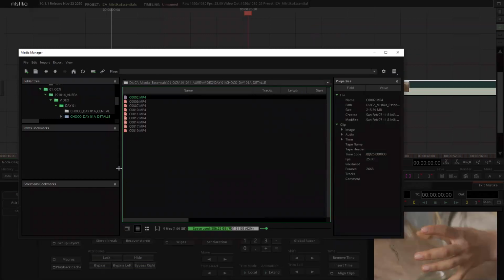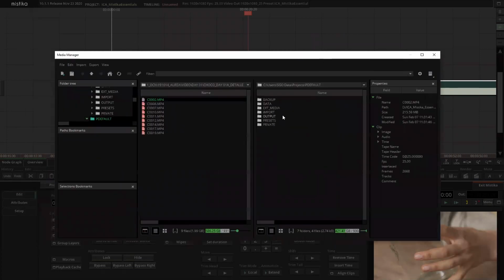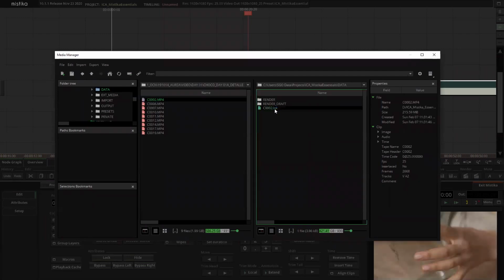Now that I have this in my browser, I can open a second view of the media files. Over here, if I hit the home icon, I can go to the data folder in my project. In this data folder of my project, you can see I have a .lnk. This .lnk is exactly the link we just created of the MP4 I just dragged and dropped into my timeline.